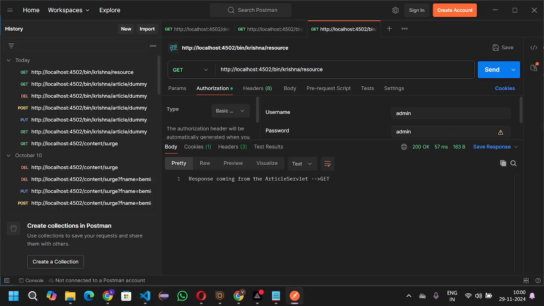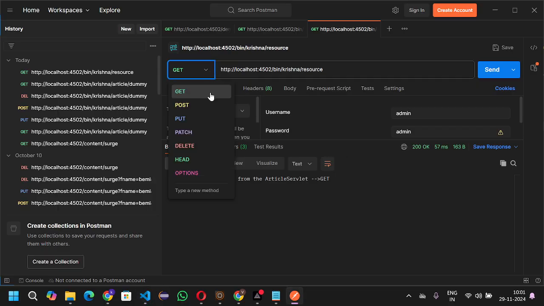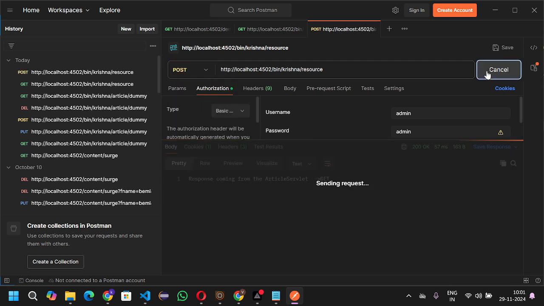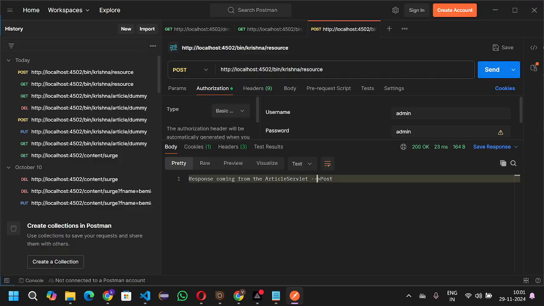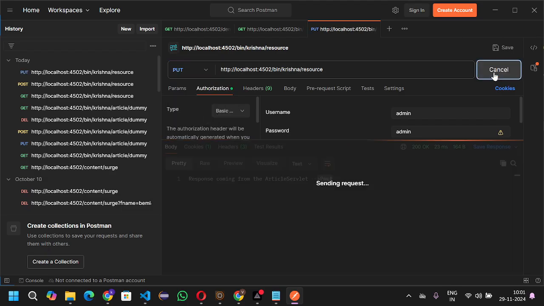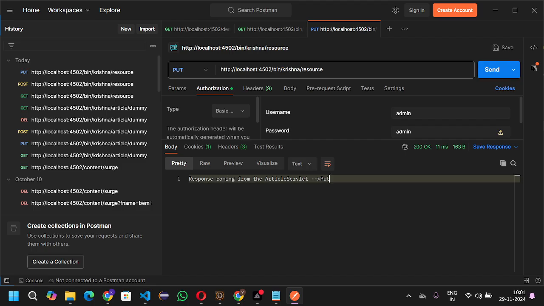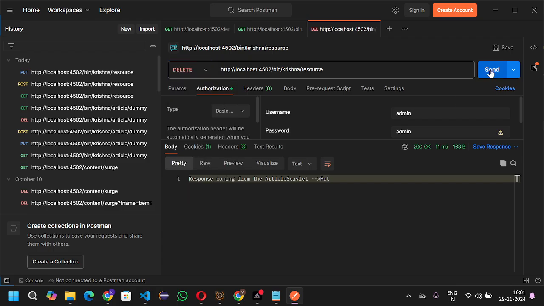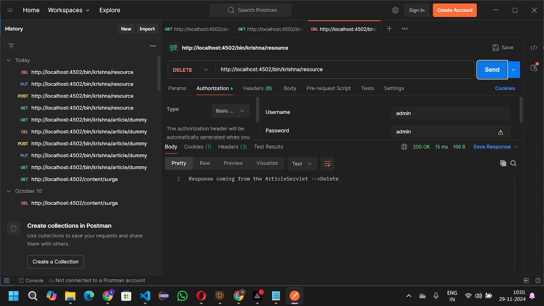Yeah, build success. Now with the same URL you can go with other methods. If I change to the post method and send the request, you see the response is post message. If I change to the put method and send the request, the response is coming from the put method. If I mention delete, you can see the response is coming from the delete method.